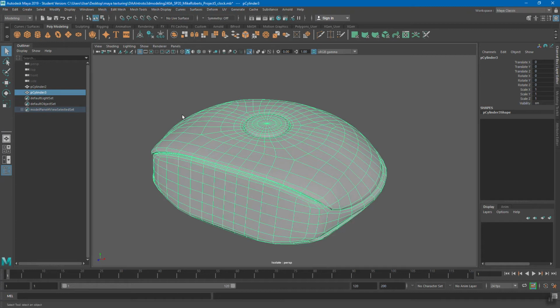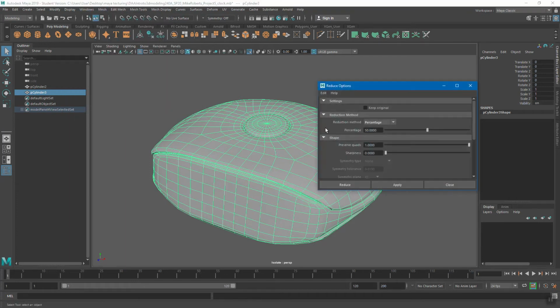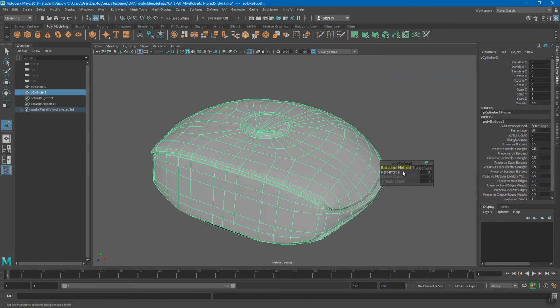So now, with just that selected, maybe isolate select on. See how there's 2 objects in the outliner, right? Remember, Windows, Outliner brings this up. But in the mesh menu is reduce. Go to the options box for it, and you'll notice you can tell it to reduce by percentage, or by a triangle limit if you want to. In this case, we'll stick with percentage, and we can say 50%. Most of these defaults are fine, but when you hit reduce, you'll notice it actually reduces that polygon count.